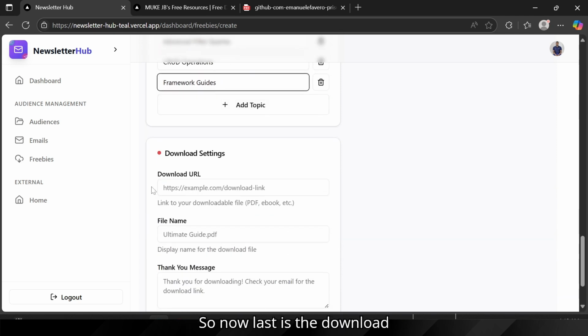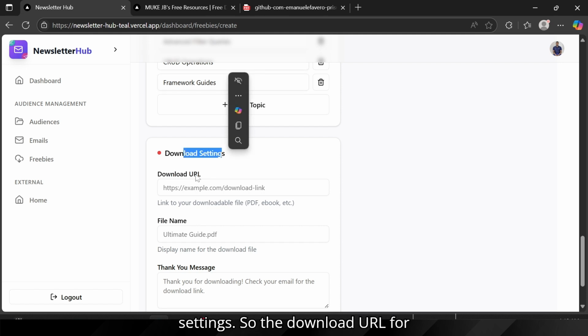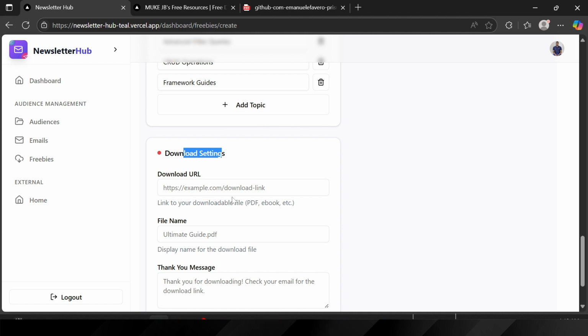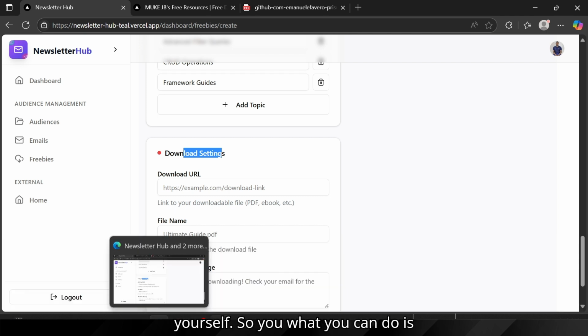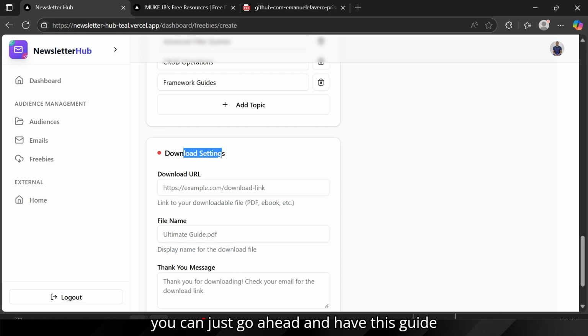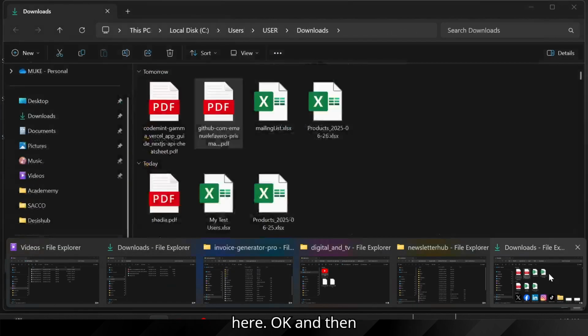Now last is the download settings. So the download URL for this. In the future, maybe we're going to add support for uploading to our servers. But right now I left this one for yourself. So what you can do is you can just go ahead and have this guide here.